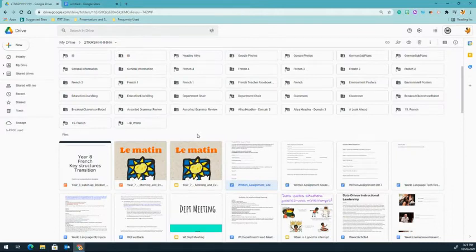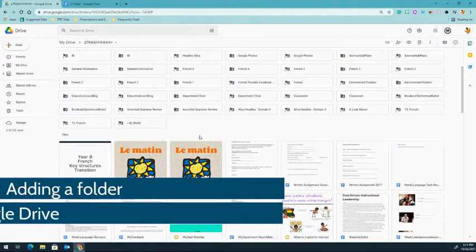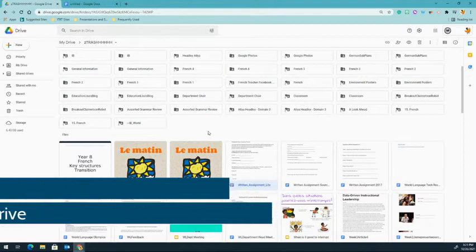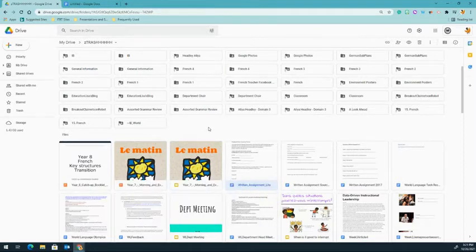The next thing we're going to look at is how you can add a folder to your drive. Adding a folder is a great way to organize all of your materials in one place. For example, it might be beneficial to add a folder that has all of your elementary school stuff.